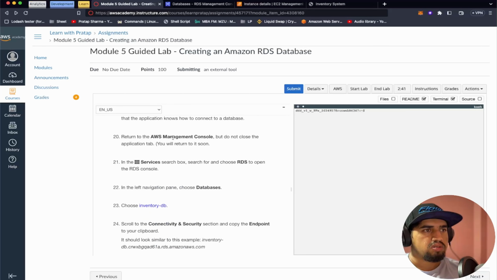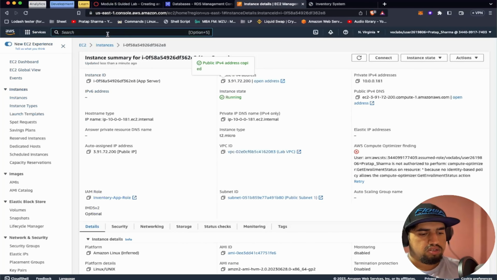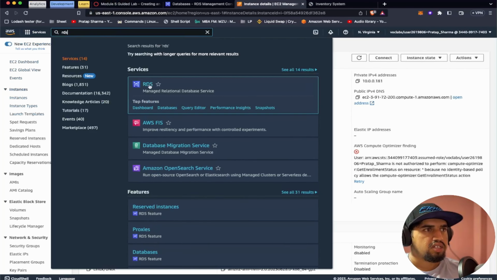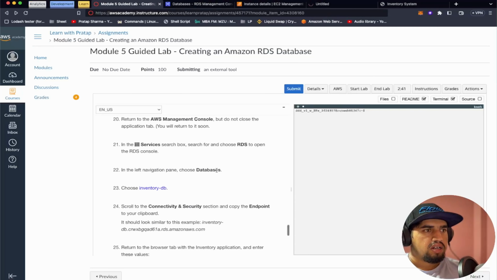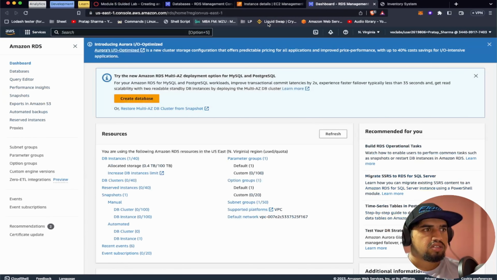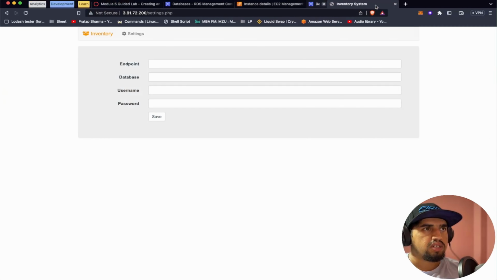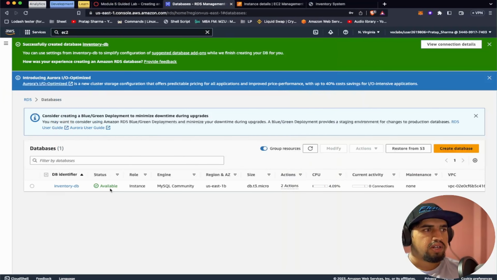Let's return to, but don't close, the application tab, and I have to search for RDS here. So let's search for RDS. Let's go to the new tab, and then on the left I'll choose databases. I already have the databases tab open. So this is the databases tab, and finally it's available now. So the backing up is completed.